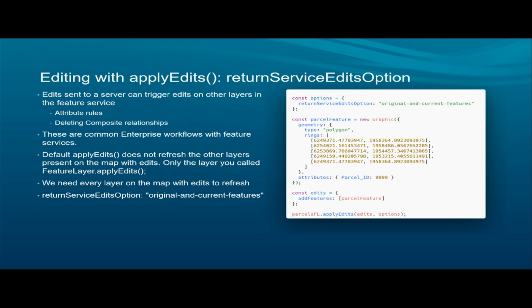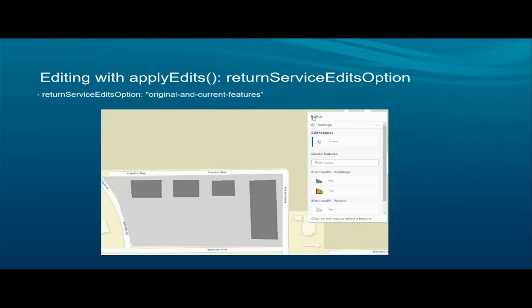So by calling applyEdits with return service edit option set to original and current features, which we see in this code snippet on the right, that tells the layers from the JavaScript SDK to refresh every layer, not a full refresh, just the edits that were sent and returned from the server, because these are no longer up to date. So we're gonna see some examples of that.